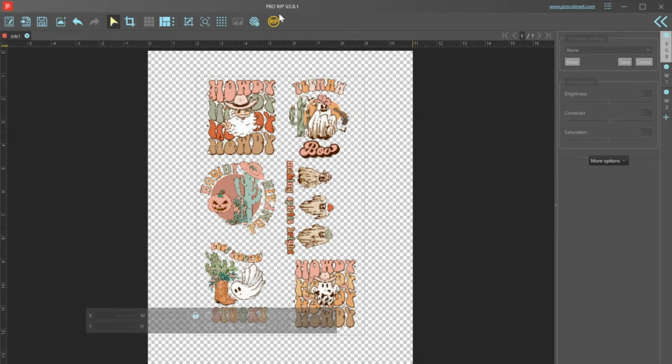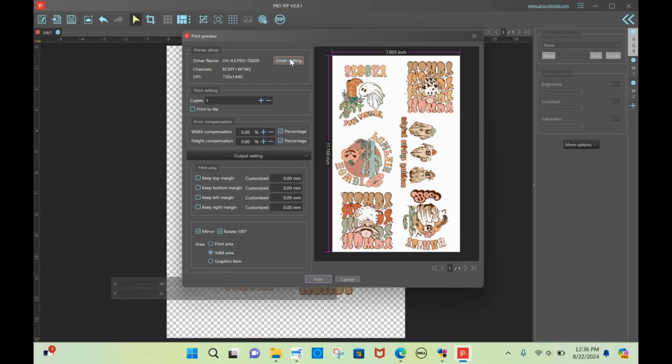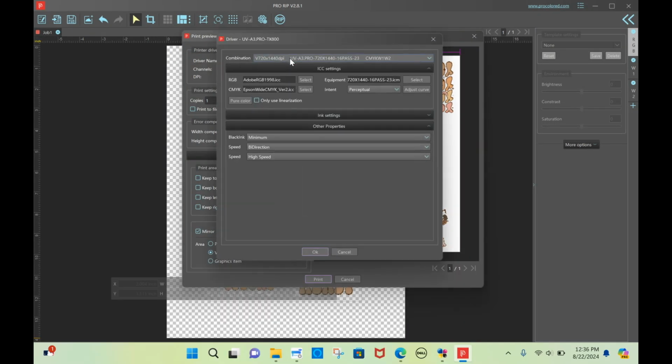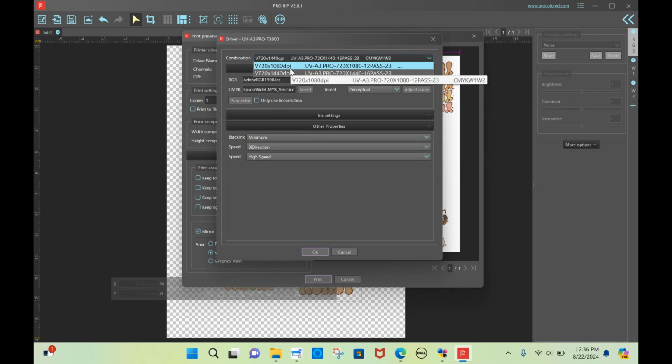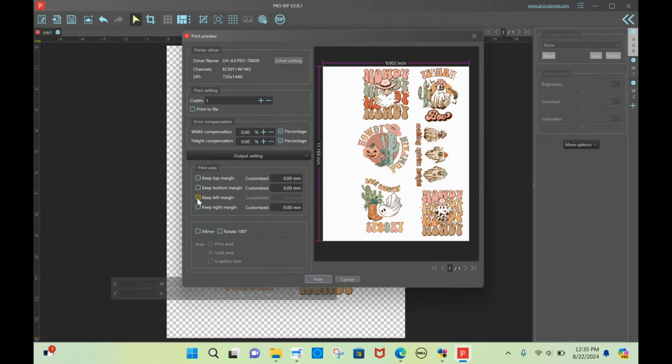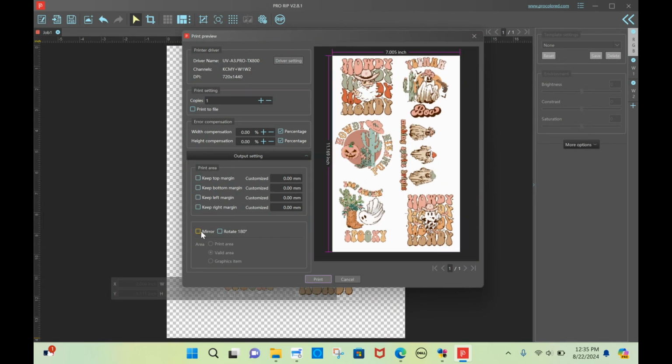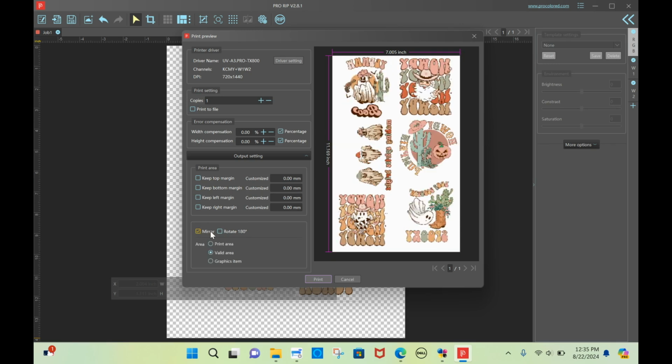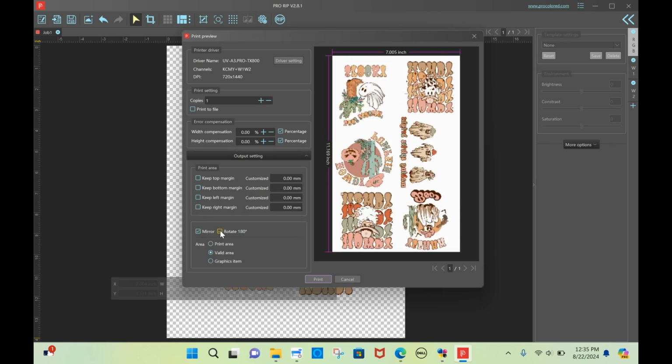So this is not going to actually begin the rip yet. What you want to do is from driver settings, you want to select 720 by 1440 DPI. And then you want to click OK. In the same settings panel under print area, uncheck the boxes to keep the top margin and keep the left margin. You don't need to do that. You also need to uncheck the box for mirror because you don't need to print your images in mirror. And as an option, which I would suggest, you can check the box to rotate 180 degrees. Once you do this, then you click OK, your image will rip.